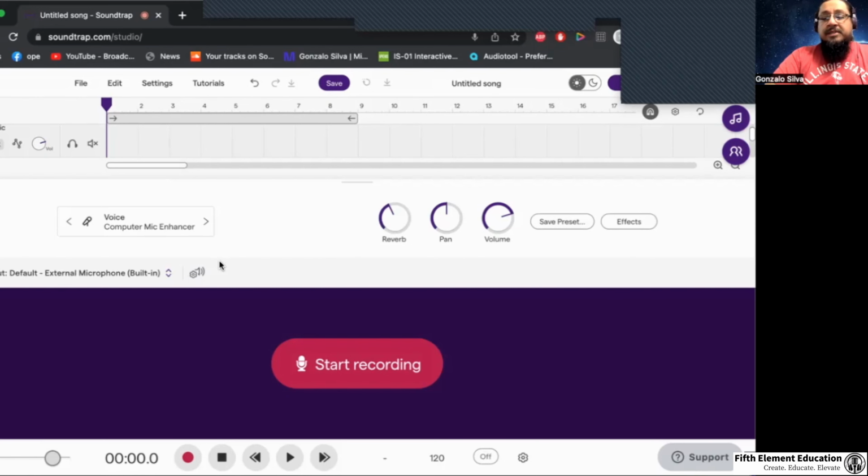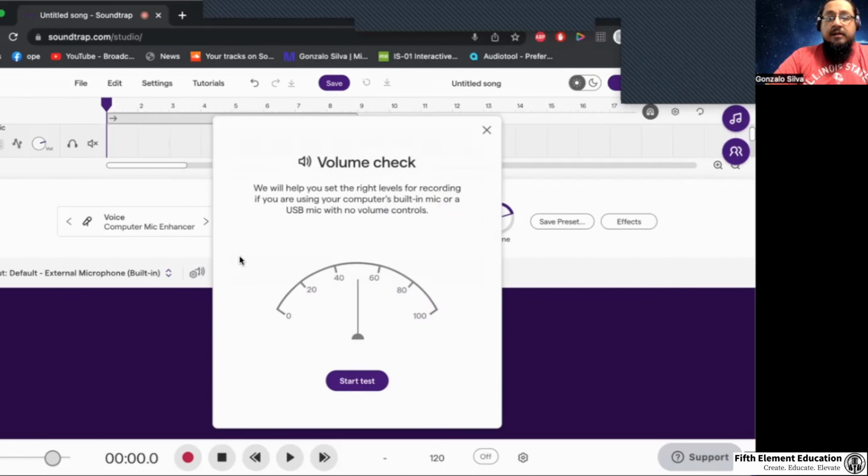The track that we're going to be sampling today is by Keith Mansfield, a British composer, and the name of his song is called The Loving Touch. So before we even get started, we want to do a quick sound check. So right here, we're going to locate our volume check button.